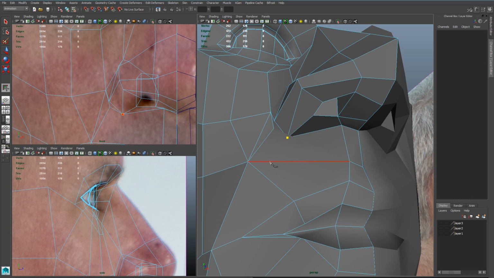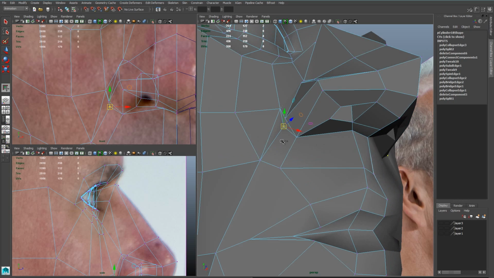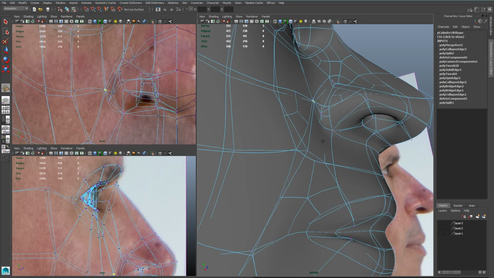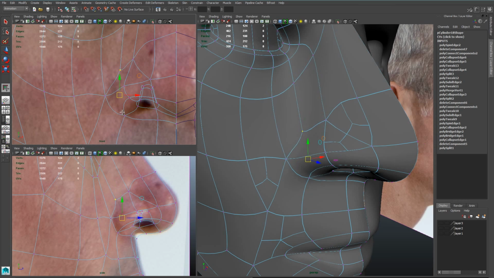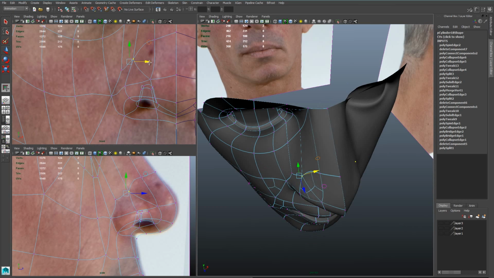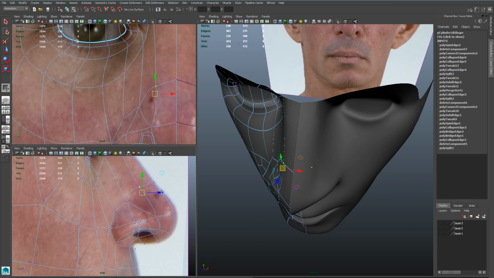Now I'll cut in these extra edges under the nose because I need some of the detail that I had before. I'll collapse that extra edge and then I'll just take that vert up in the corner here and either merge it up to the neighbor to the top left. And now our topology is mostly done, so it's time to tweak to match the likeness.